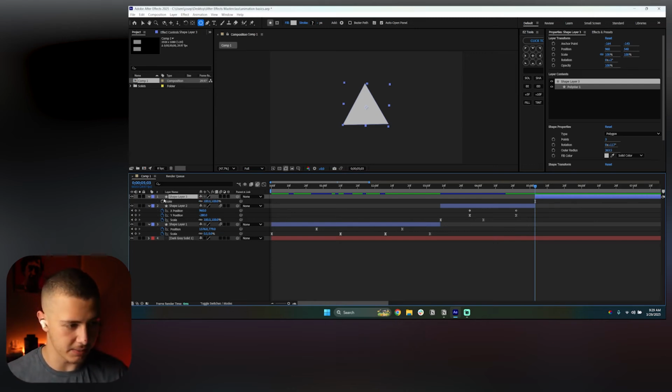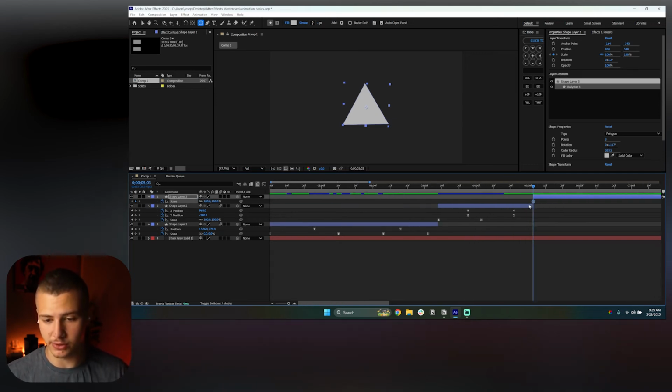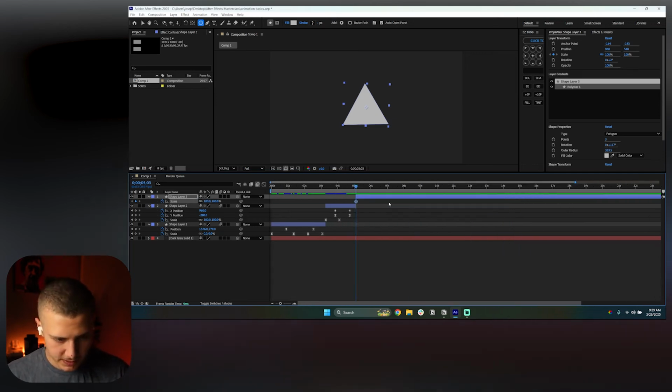Let's create our scale in animation. So keyframe the scale. The scale is currently at 100. I want it to end at 100. So I'm going to move this over to the 6-second mark. So I have a keyframe for the scale at 100 at the 6-second mark. And I start with a keyframe at 0. So we go from 0 to 100.